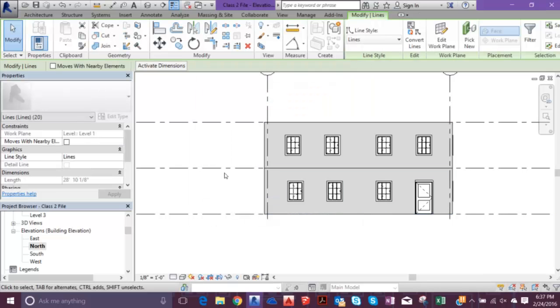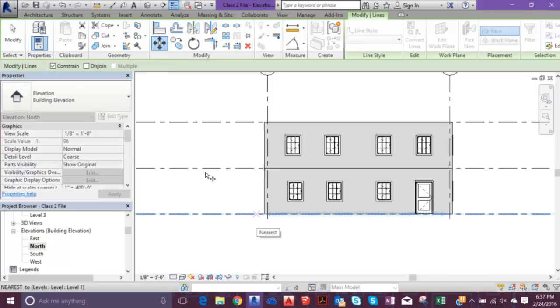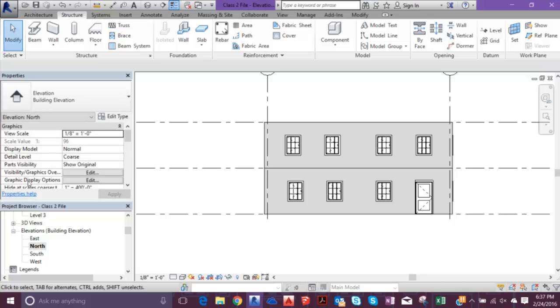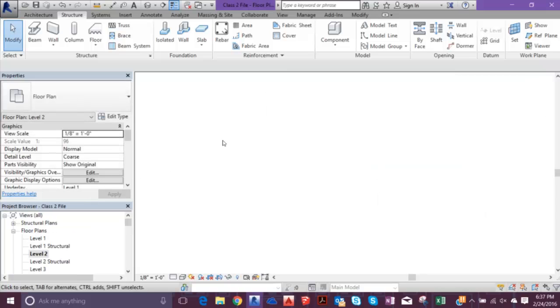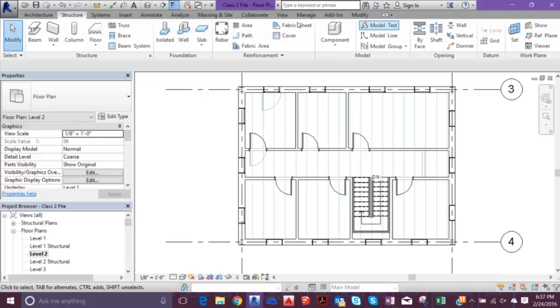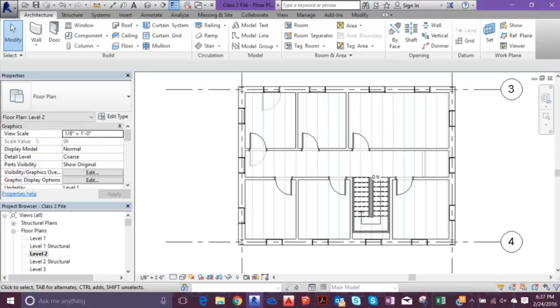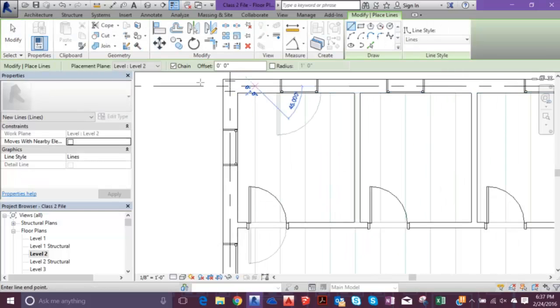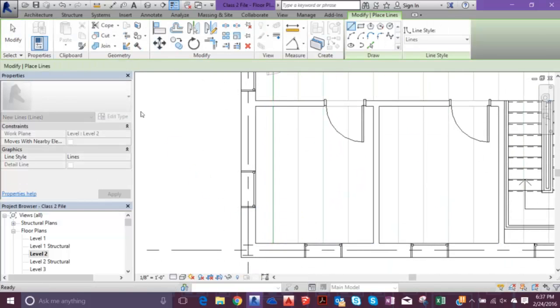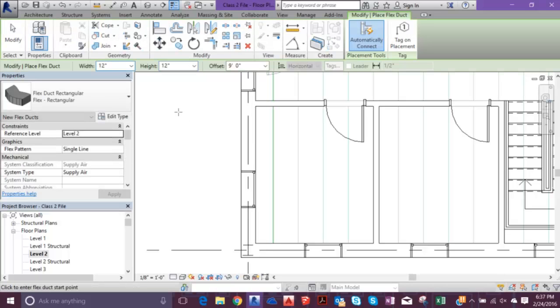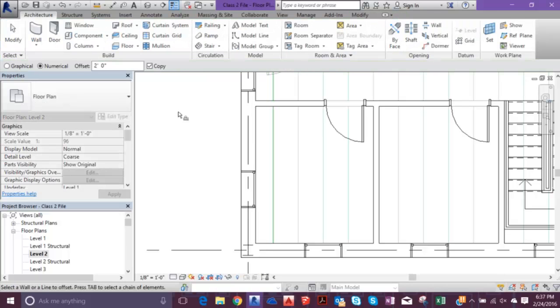By selecting just the lines and then going to the modify, moving them straight up, or they're actually in a reference. So we'll have to go to level 2 and just redraw our lines as we did here. And we'll just go through and draw our lines real quickly.